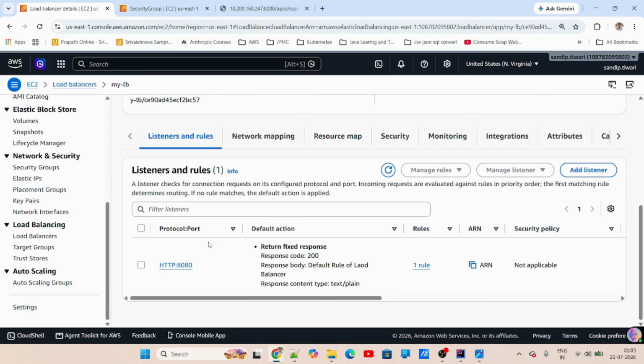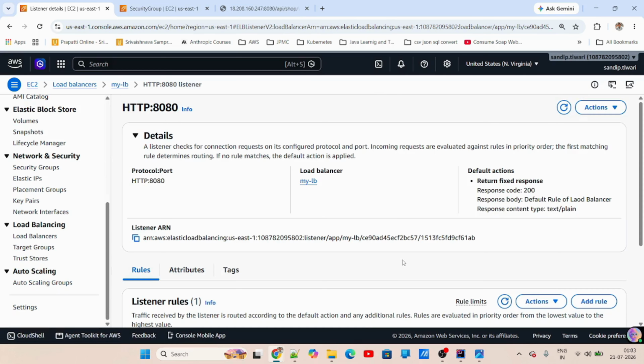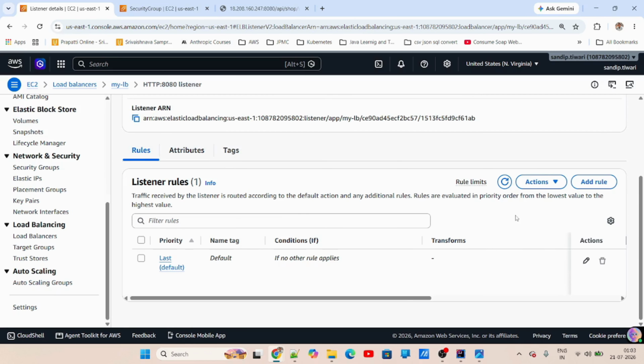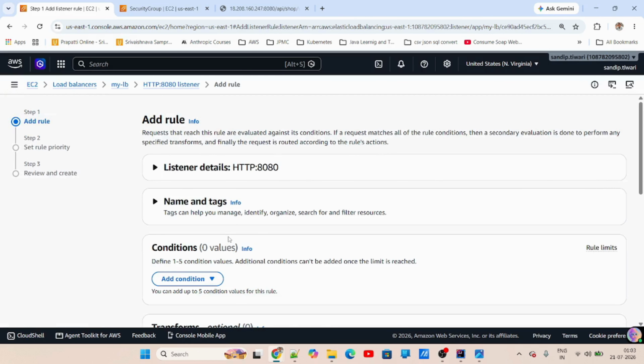So the listener is at the top, which is basically created out of a protocol and a port, and then there are rules. Now, if I click on the rules of that particular listener, here I can add the rules.